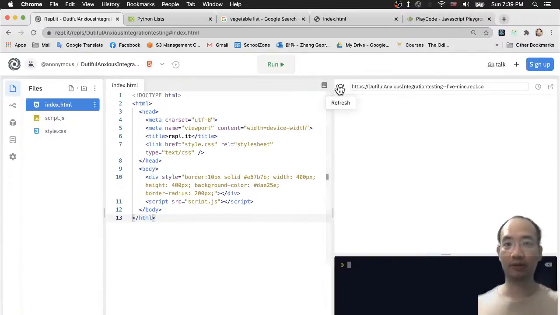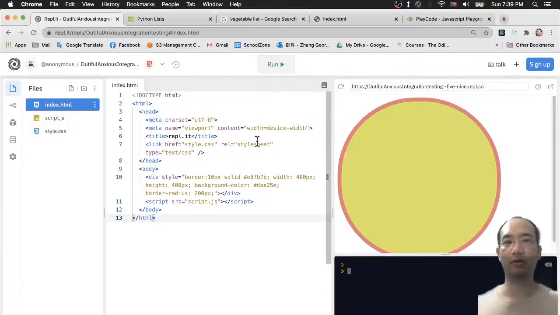Not sure if it will work or not. Never used this one. Yeah, doesn't really. No. Oh, here is run. So you can have the big circle over here.